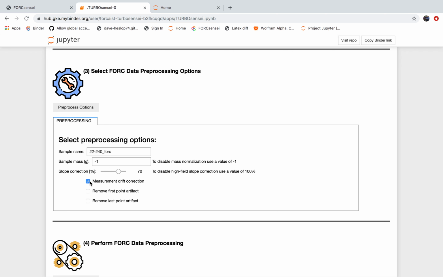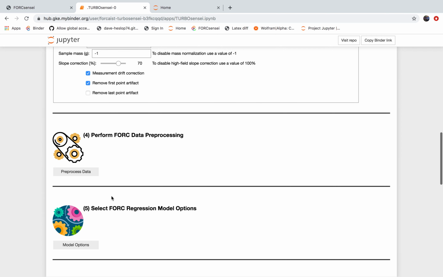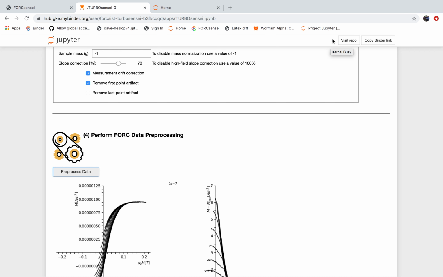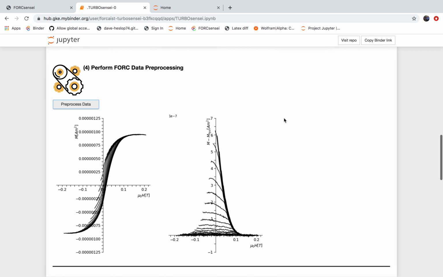It's always a good idea to do measurement drift correction, and in some cases we do need to remove the first point artifact as well, so I'll click that one. The data file that I'm working with, we don't expect that there's a last point artifact, so I'm not going to click that one. Now that I've got these options selected, I can just pre-process the fork data. I see the little cogs appear up here. That means the server is busy while it's undertaking the calculation. It's loaded the data, it's done that pre-processing.